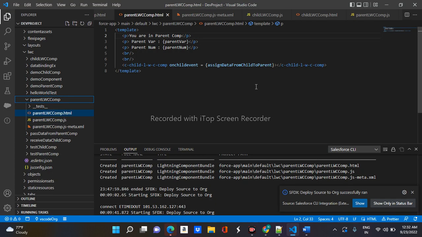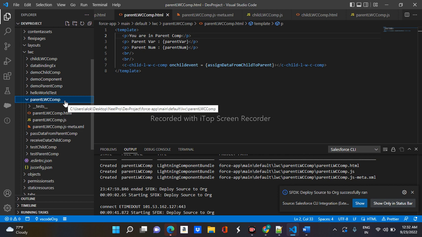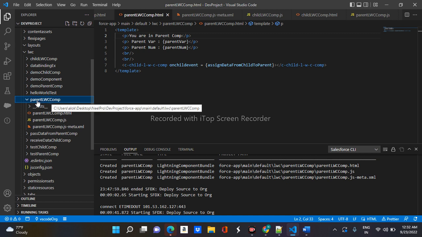So let's start. For that we will need two components. I have created one component, which I have named parent lwc com. In my previous video I shared that you should try to avoid using reserved words while naming your component.